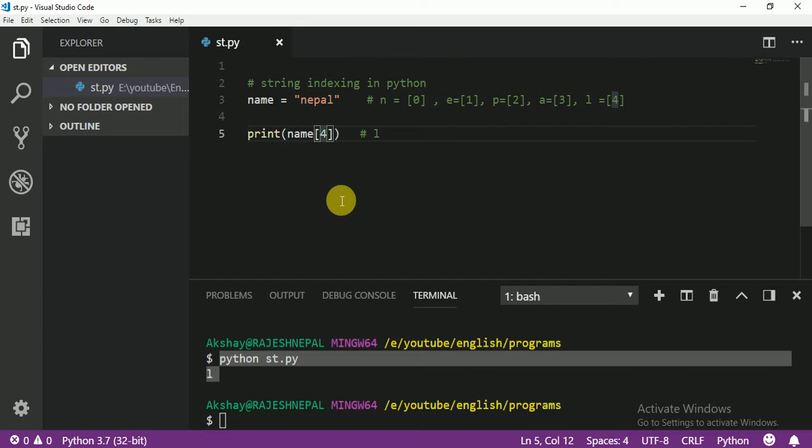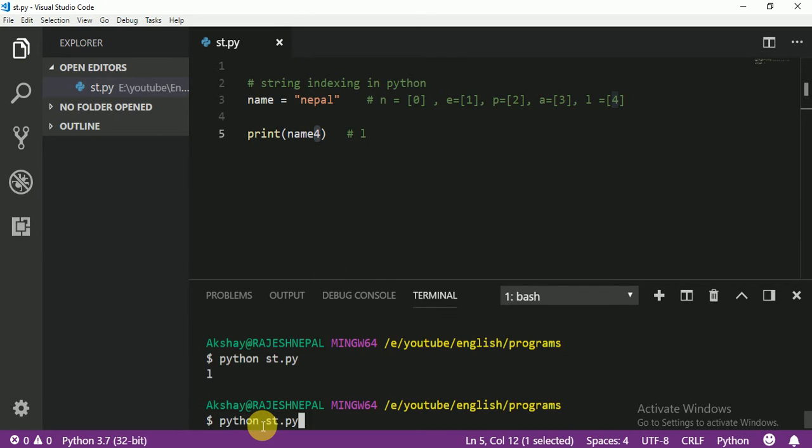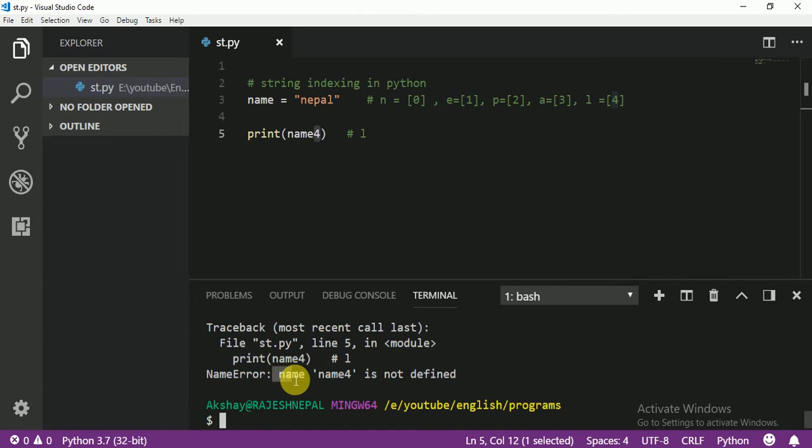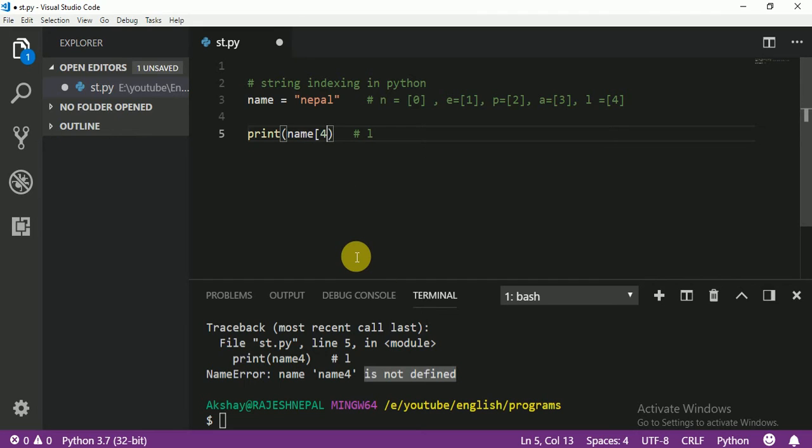If you don't write this sign, that means no index here. Just this is now just 4, not a position. Let me show you. Now it shows an error, not a correct answer. Because name is okay, because name is here, but name4 is not defined, right? You don't know what name4 is. But now, when I put 4 inside this bracket, that means now name is indexed, name has a position.